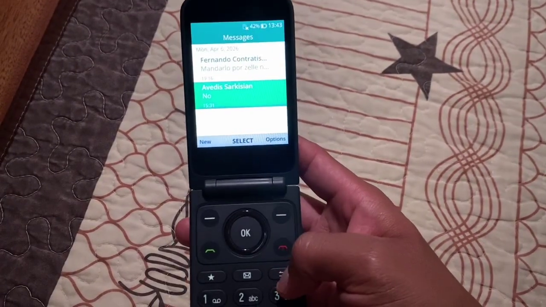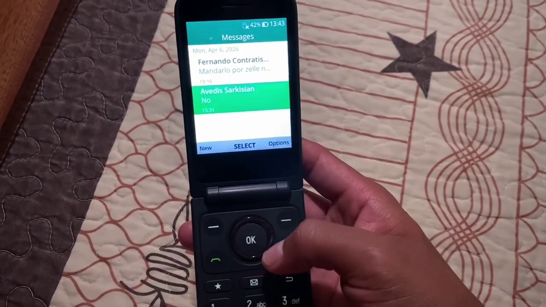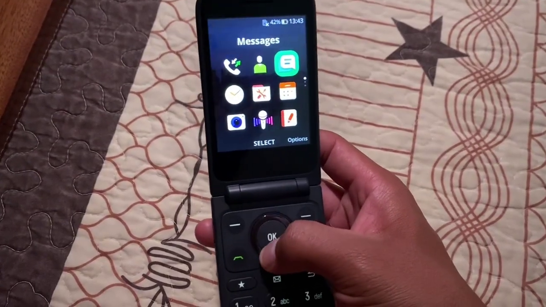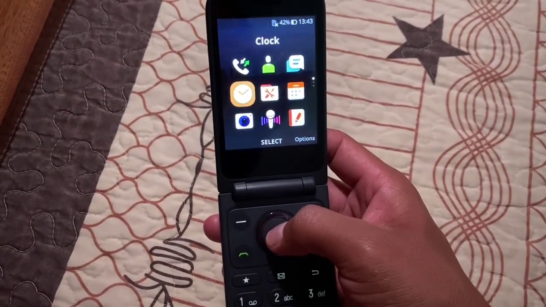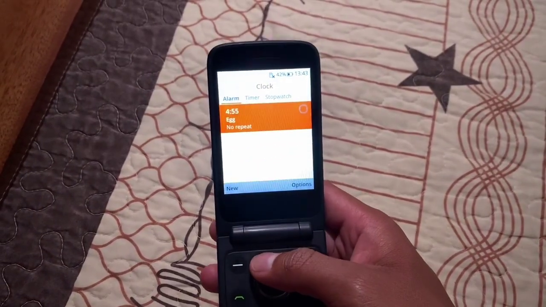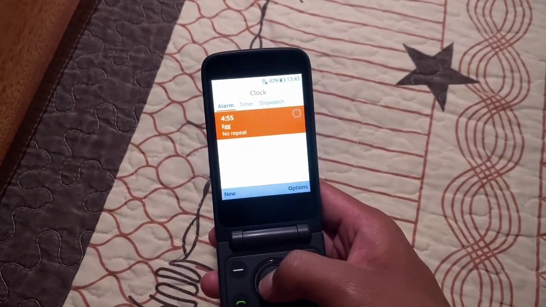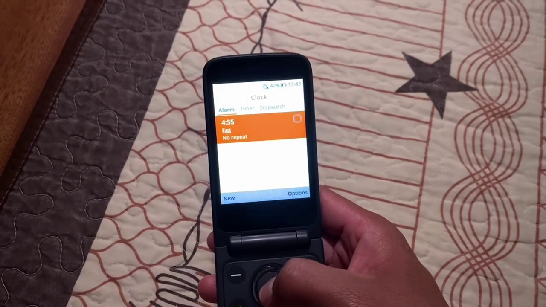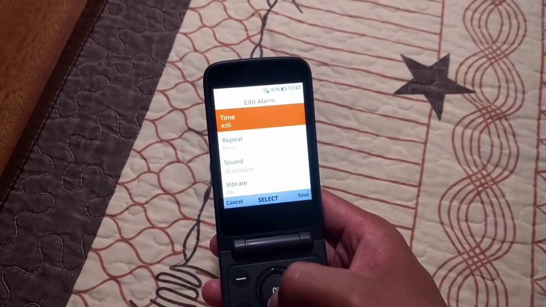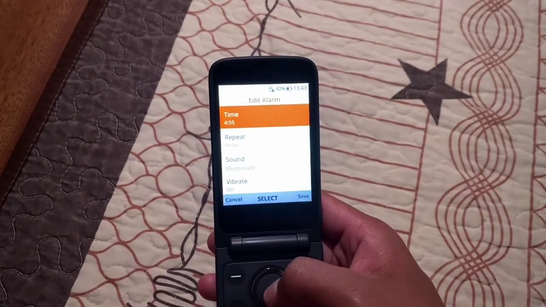If you don't want to do that, you can just press the back button, that way it's open in the background. So yeah, now we have the clock. In the clock you can select create alarm. In this case I already have one. If you already have one, you can just change the time to whatever time you want it to go off.